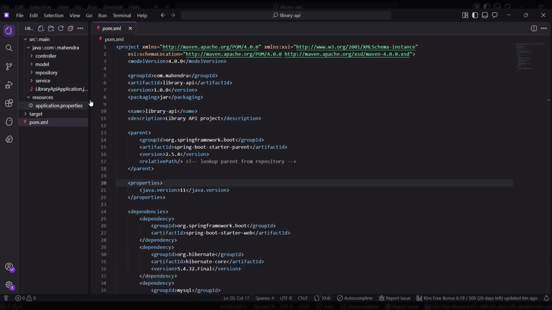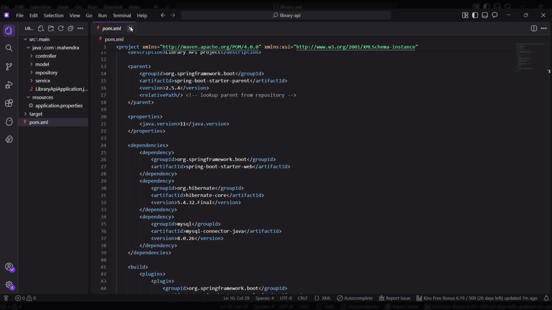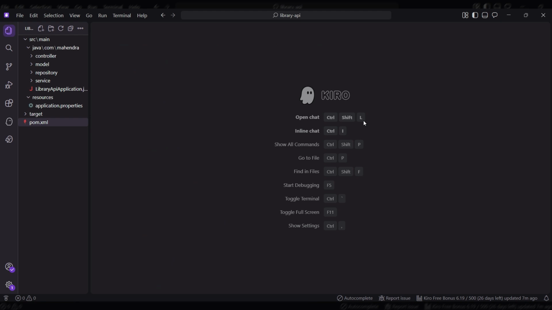You will notice I have a pom.xml file, which is a project configuration file for Maven projects. Java developers know this already. All the basic configuration is already in here. I have also included dependencies like MySQL connector for Java, Hibernate Core for JPA, and Spring Boot Starter Web for web components. So let's see how fast and how efficient AI would be.